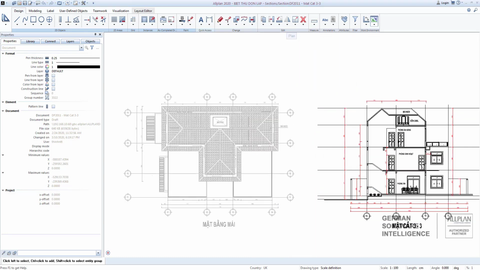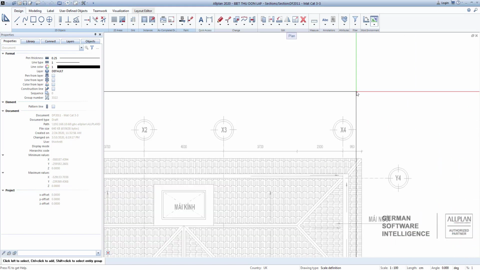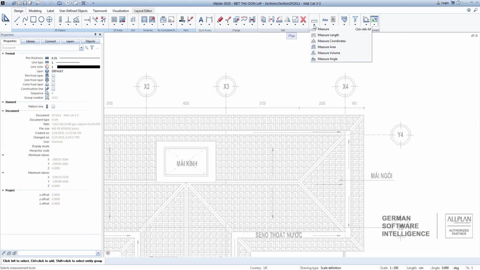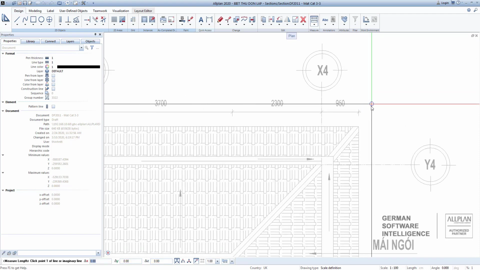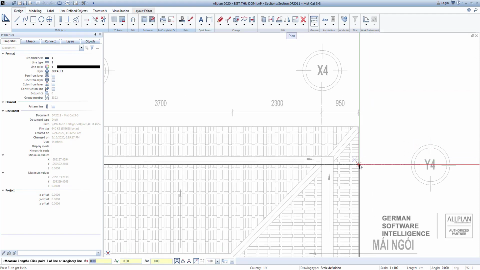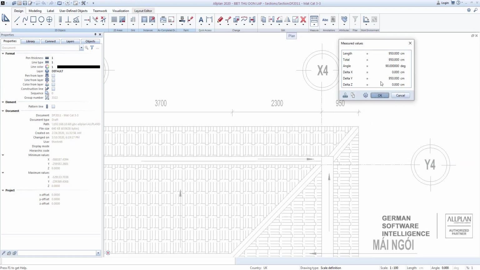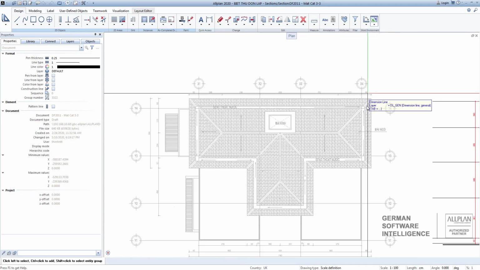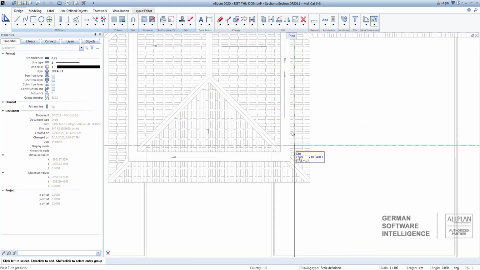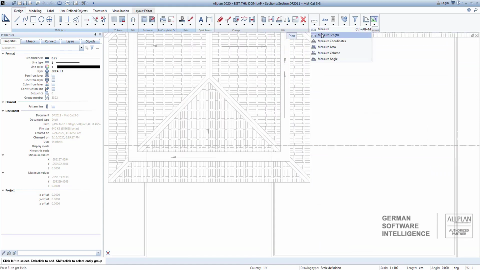Next, measure the distance on the reference ground to locate the drainage ditch. Select the command on the toolbar. Measure the distance from the Y4 axis to plus 950. Measure the same distance as the Y2 axis.